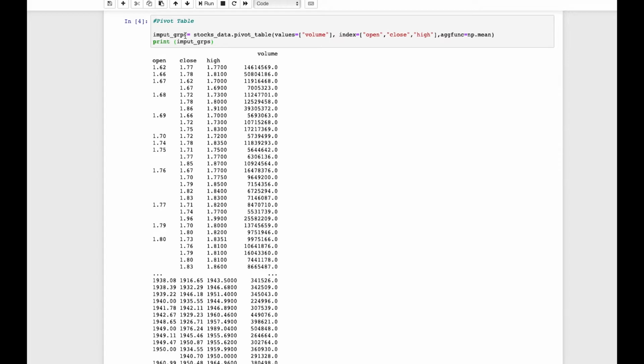This is for the pivot table. You can use the pivot_table function, and you can give a column name here, and by index, open, close, high, and you can do so by mean.